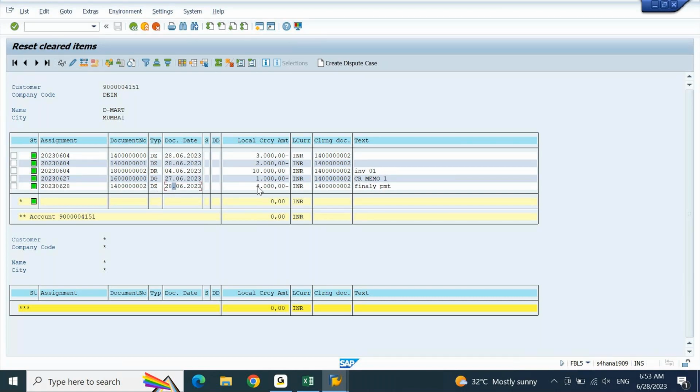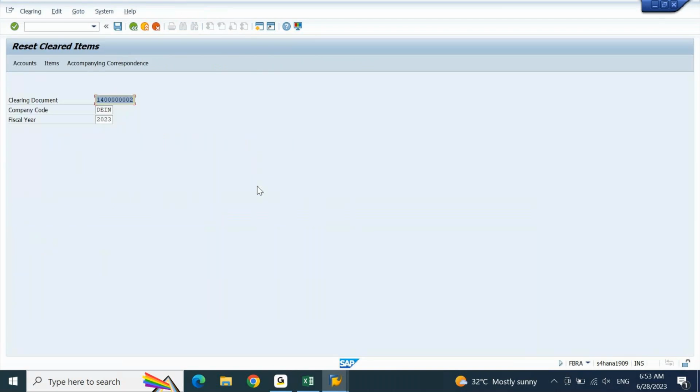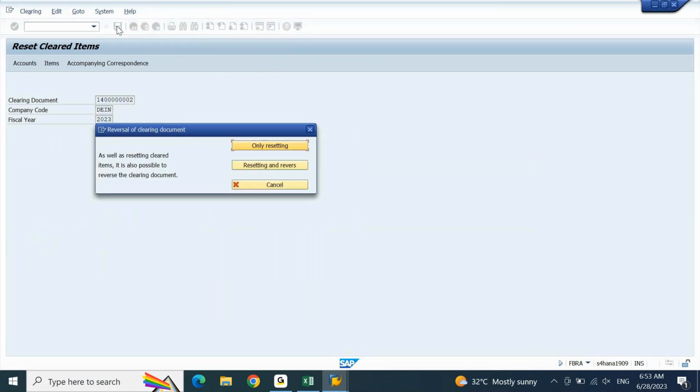Now we need to click on reset and reverse. For that, click on save icon or post icon on the top. If you click on reset cleared items, you will get a pop-up. If you click on reset only, it will only reset. The connection between your invoice and payment will be disabled. The 4,000 payment will appear as open. The remaining items also will appear as open.